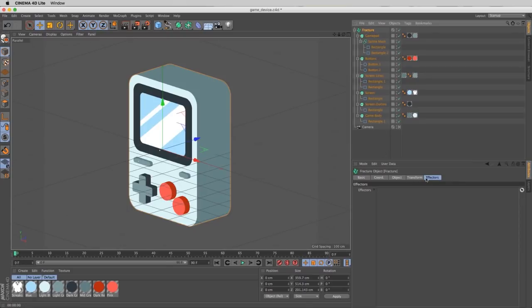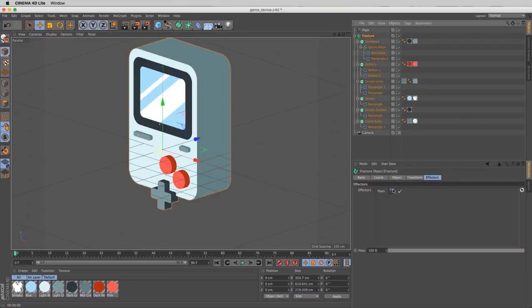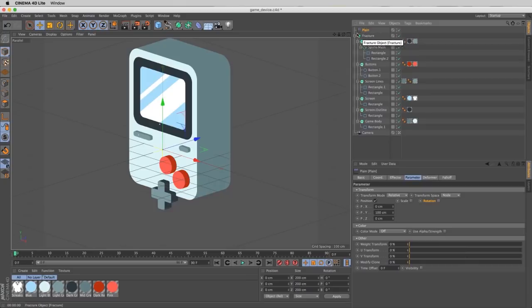So we have these effectors fields here, and if we just grab a plane effector, which just affects plain old position, scale, and rotation, you can see that with my fracture object selected, it already applied the plane effector to my fracture object. If I dive into my plane effector here, you can see why all of my objects moved up suddenly. And that's because the position is checked on and the Y value set to 100. So what this plane effector did is moved all of the objects that are underneath this fracture object up 100 centimeters.